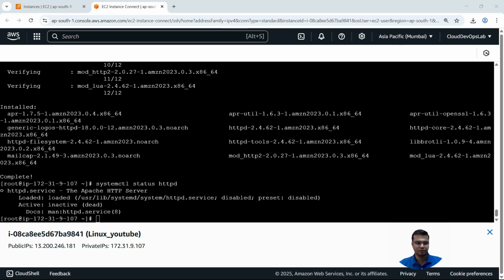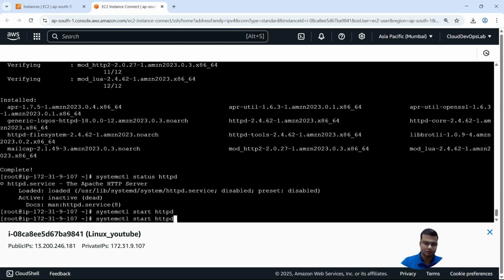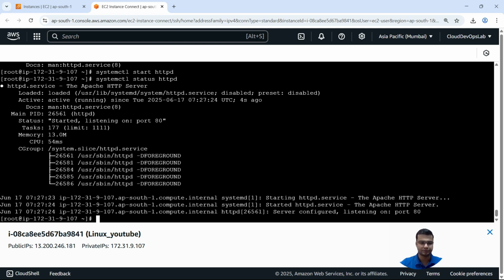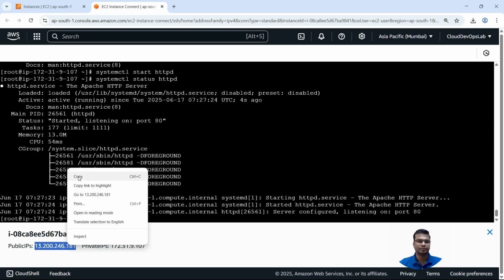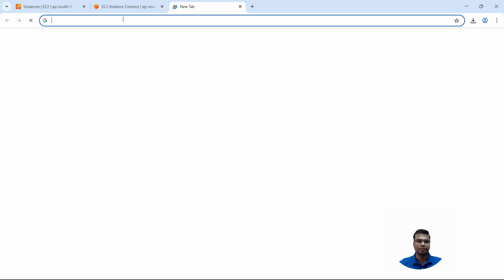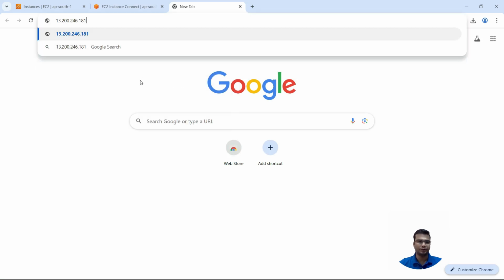Here we can write systemctl start httpd. So again if we check the status, we will see server configured, listening on port 80. Okay, so we will go to this IP, copy it in the browser, and I will open it.